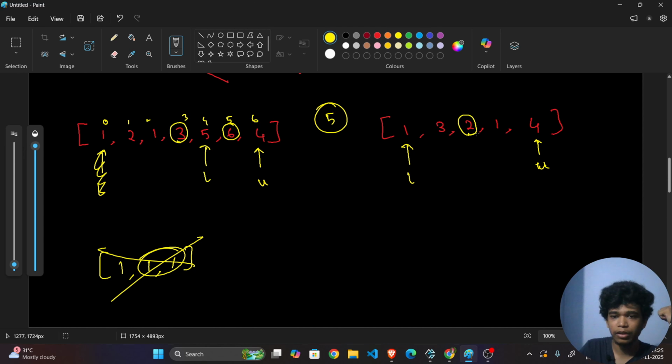So mid is going to be 2. Now, is 2 a peak value? No. Here it is down, here it is up. So where should I go? Towards the up curve, because 3 is greater than 2, right? So to move towards that, you will be making the pointer mid minus 1.